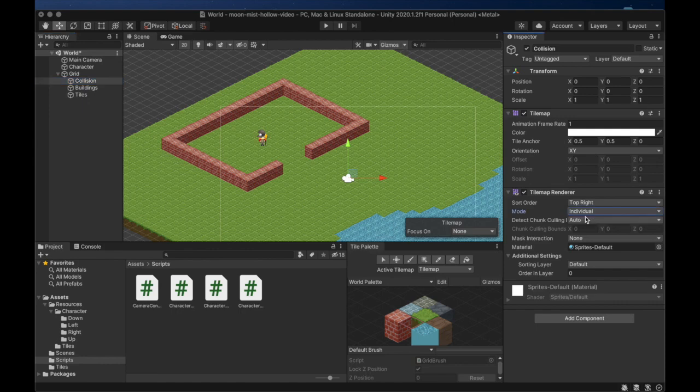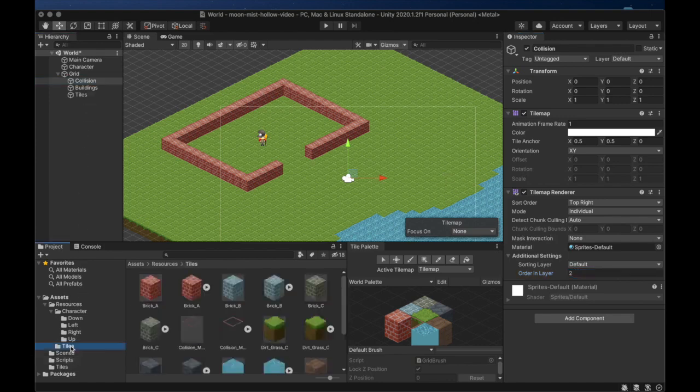We also want this layer to render on top of everything else, so we set the order in layer to 2. This is the highest value that we've used so far. We're going to use the collision marker tile to draw in all of the tiles that should be solid on our map.